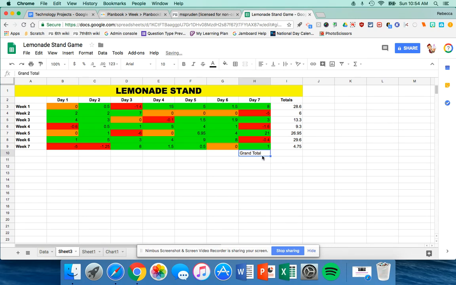Okay, and I'm going to want to go back to the cell and I want to bold as well as right align. So I'm going to go to the alignment. I'm going to go right align. Okay, so my grand total should look similar to what is on the screen.